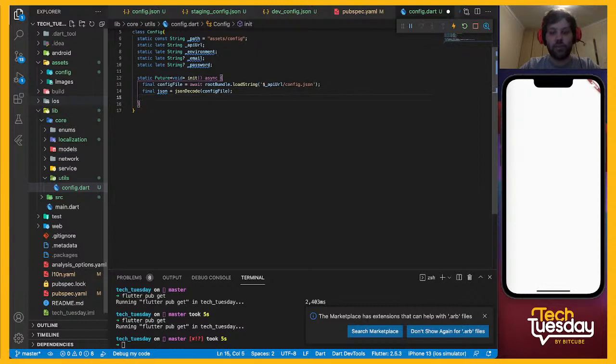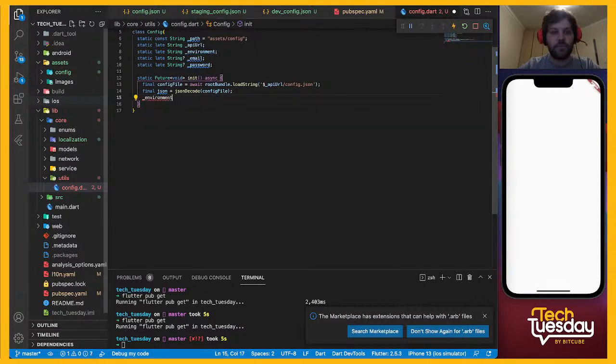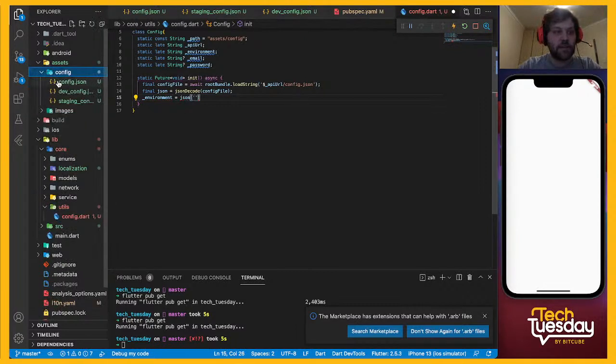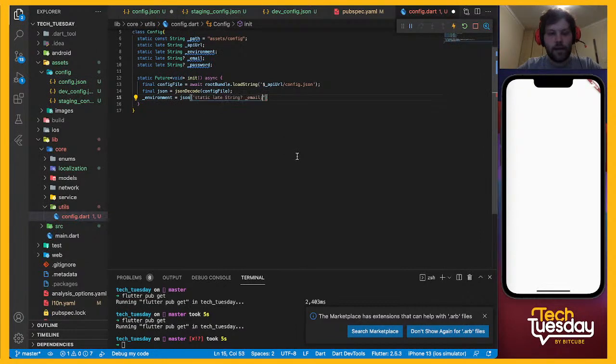We can also use this environment variable and assign the actual environment that we've gotten from it, the one we've set in this file over here. So when you want to get this key, and oh no, that's not what we want.